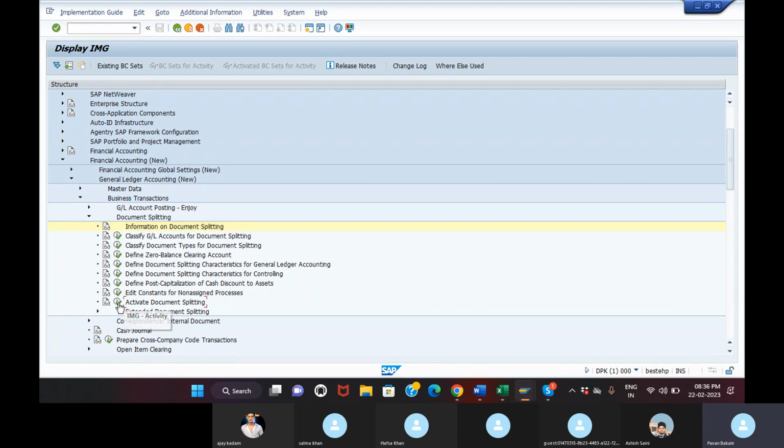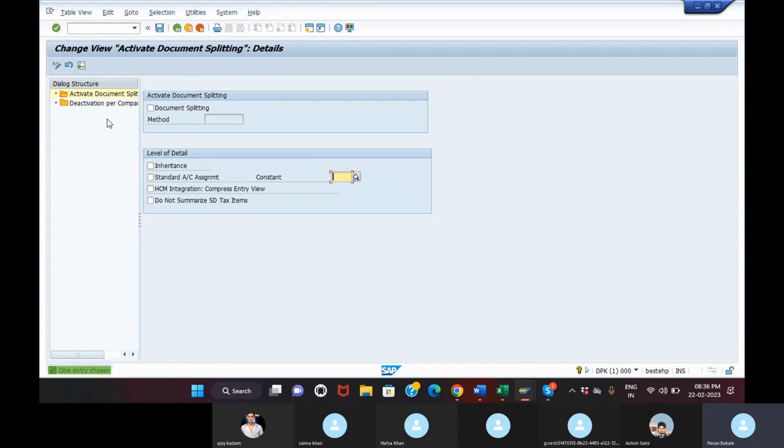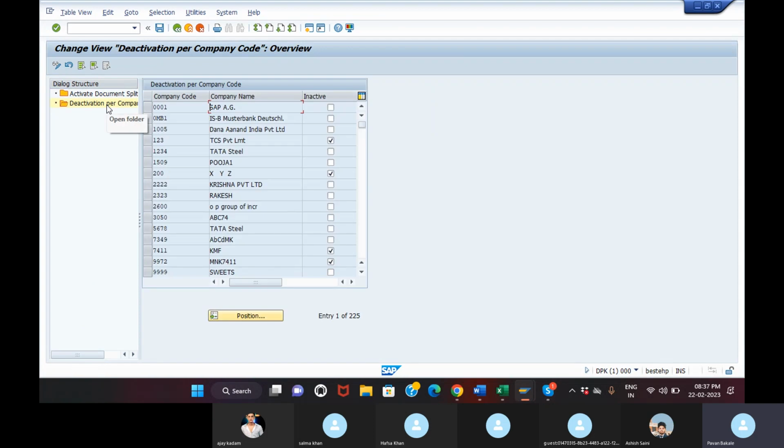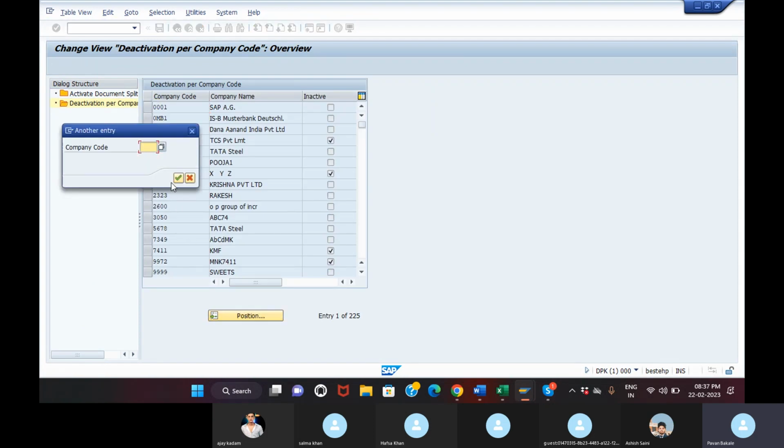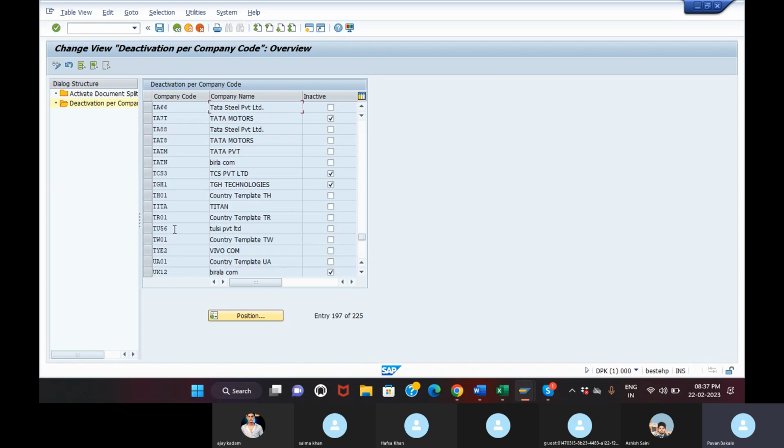Just go to Activate Document Splitting. Go here, and double click on Deactivation per Company Code. After double clicking on this, click on Position and find a company code. The company code I'll take is the TA66 company code. Then click on Enter. Once you click on Enter, then just inactivate this one. Okay.